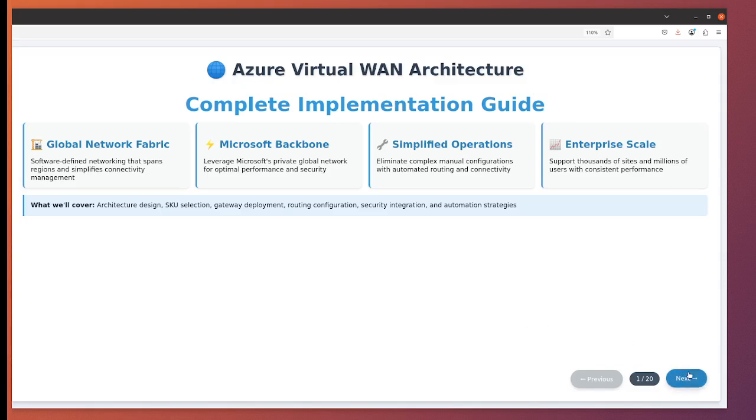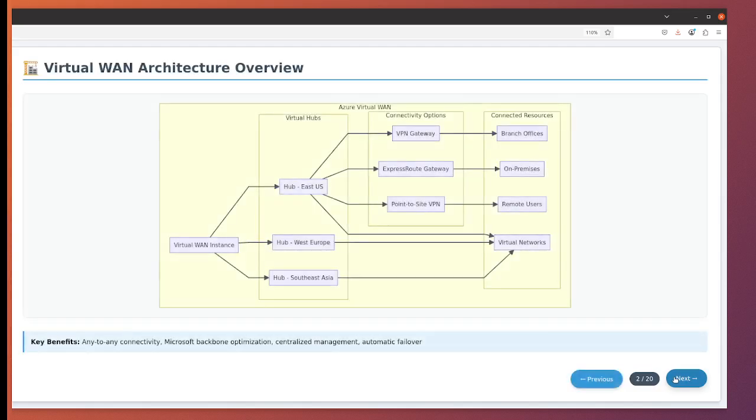Welcome everyone. Today we're diving deep into Azure Virtual WAN, Microsoft's global networking fabric that's revolutionizing how enterprises connect their distributed resources. Think of Virtual WAN as your global network operating system. Instead of managing complex hub and spoke topologies manually, Virtual WAN provides a software-defined overlay that handles that complexity for you. We'll explore everything from basic concepts to advanced implementations, including real-world deployment scenarios and best practices I've learned from working with enterprise customers. Understanding the architecture.